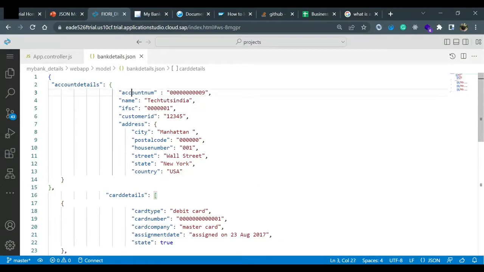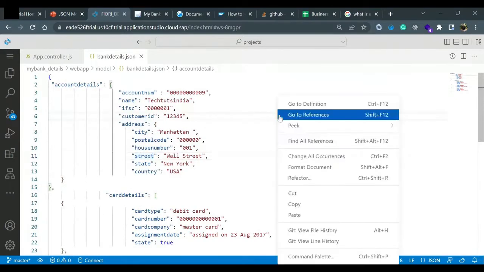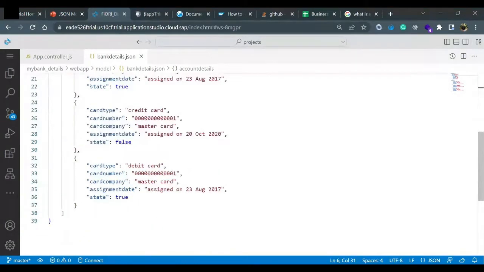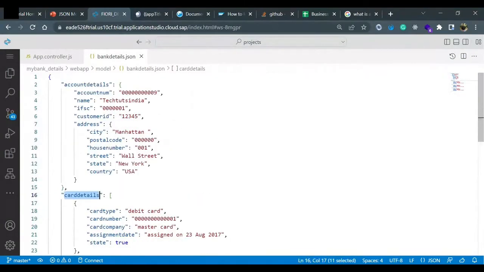For now I have converted all the values into strings. I just paused the video and converted all of them. You have to do the same. Now our data is inside the bank details.json file. Let me format this document so it looks nicer. Now we have the car details, and all the data is there.